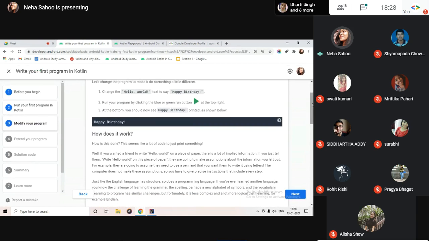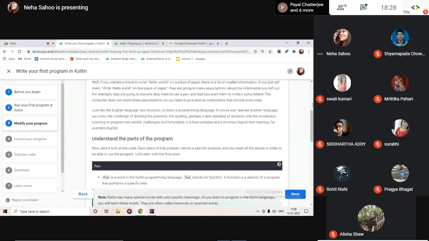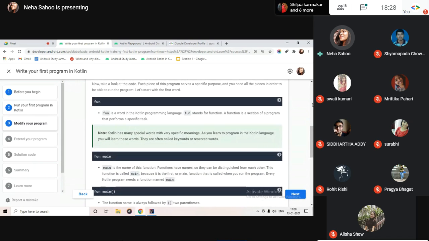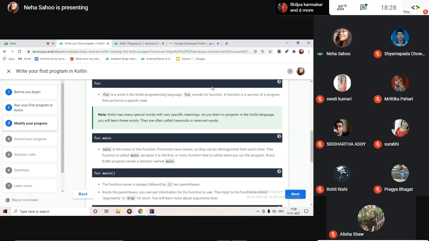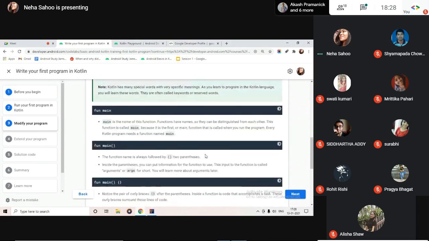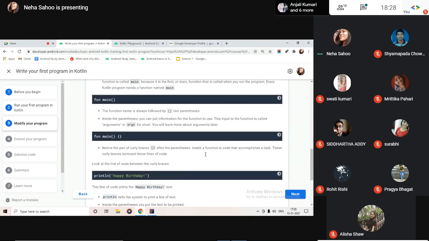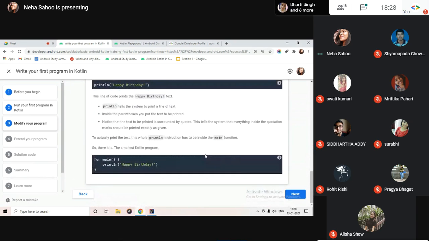So after this, in this section, they have also explained the parts of the function. So we have a main, and as I said, main is the name of the function. Every program needs a main function. In case of Kotlin as well, it needs a main function. Then we have the arguments. I guess it's very easy. You can go read the codelab.